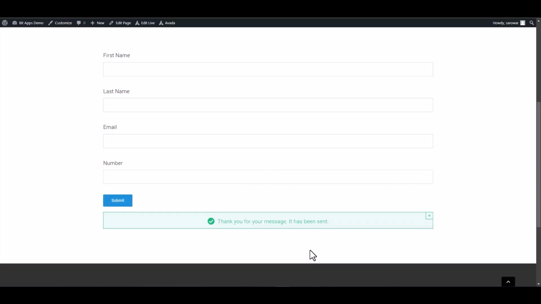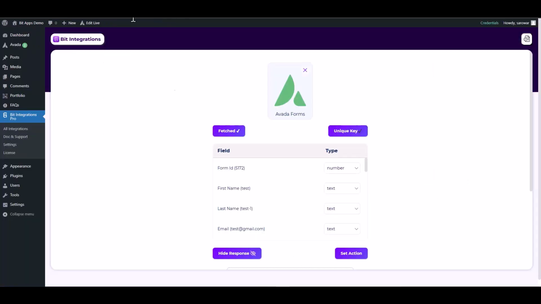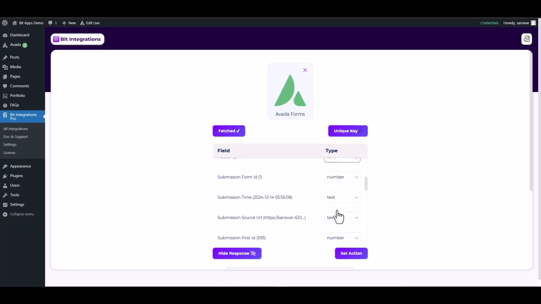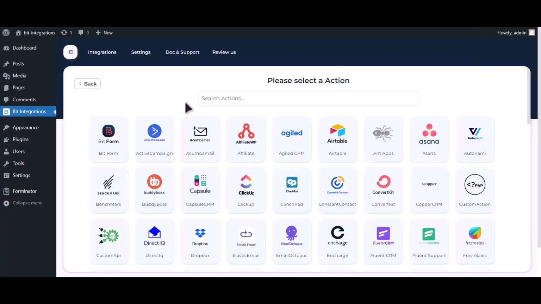Submit it. Form submitted successfully. Now go to your integration site and here you can see that the Avada Forms fetched successfully. Change the data types of the email and phone number. Set action. Now search and select Zoom.